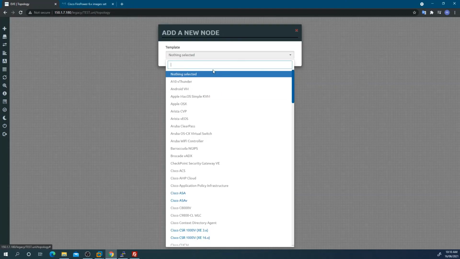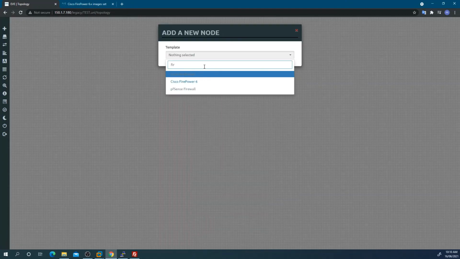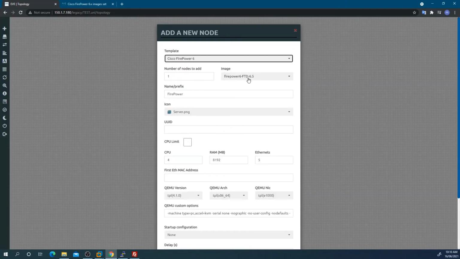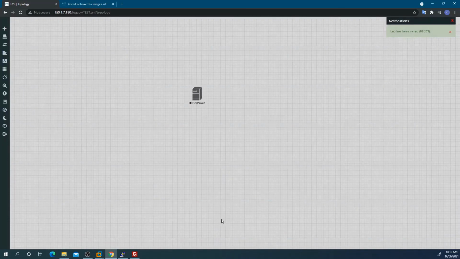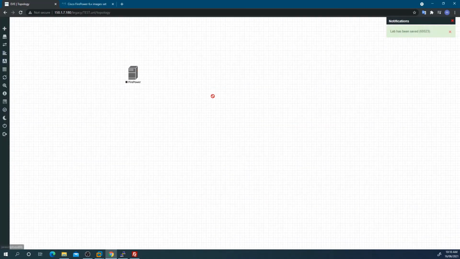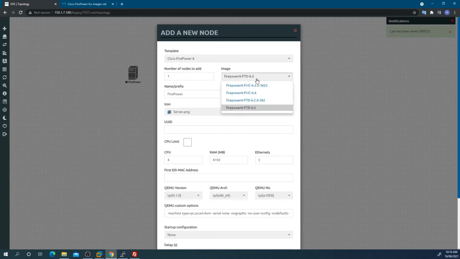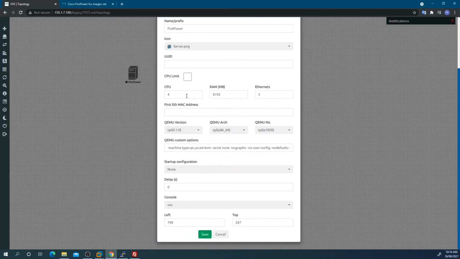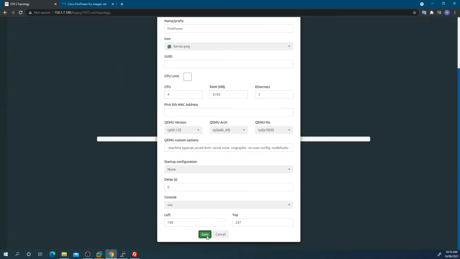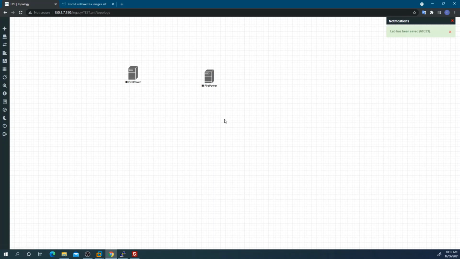So I will go to my new project, right click, click on nodes, and I will say Firepower, click on Firepower. I have installed 6.5. You can see that 6.5 is there. You can see 4 CPUs, 8 GB of RAM, and click on OK. I got that Firepower. Next I will go ahead and check for my FMC. You see that I got FMC 6.6, which I have installed just now. Click on that one. It uses the same resources. Click on OK. Now my FMC has been installed.